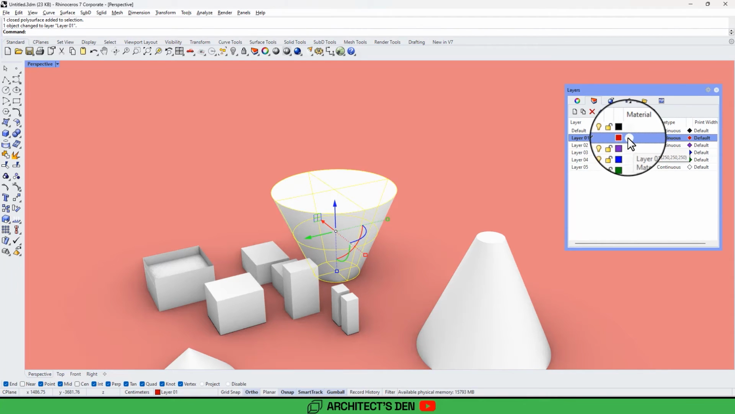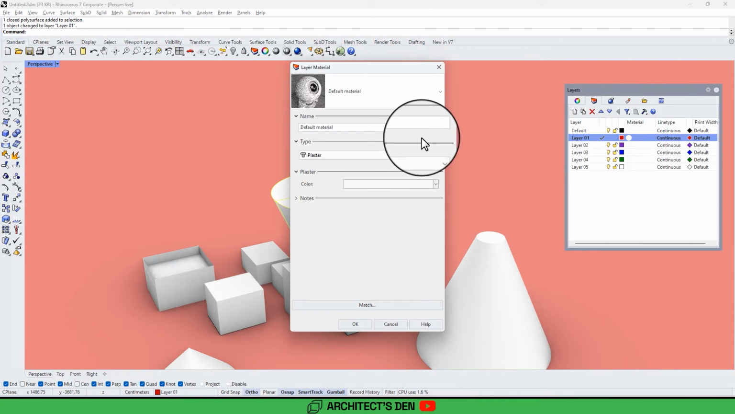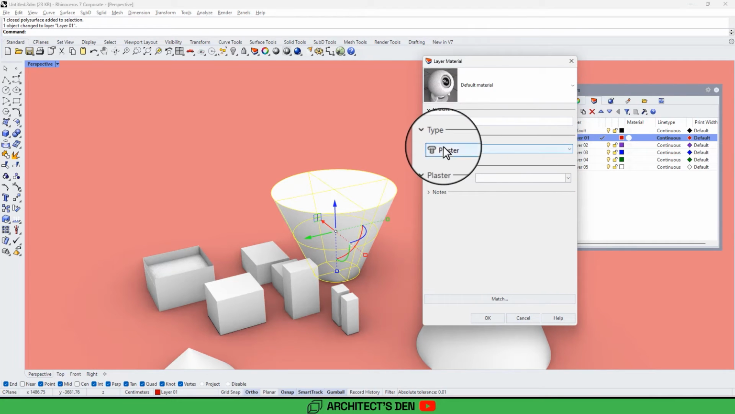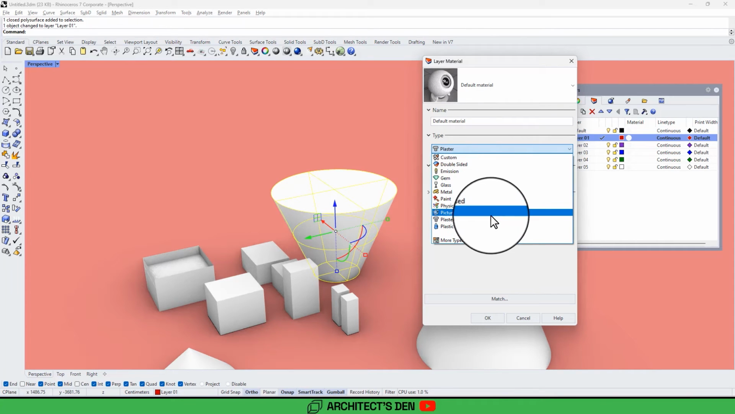So I'm just gonna click this circle here, this circle with the white color, and it's gonna load and open up a tab for me to select a material. Because this is just a default Rhino software, I only have the default materials. So I'm gonna be working with what we have here. So let's create a plastic.